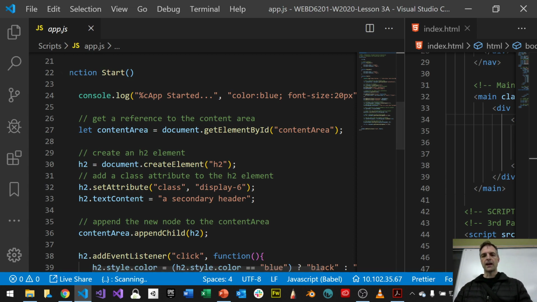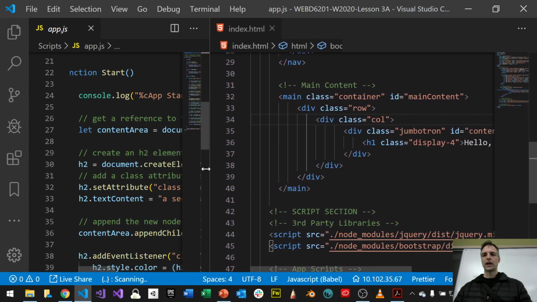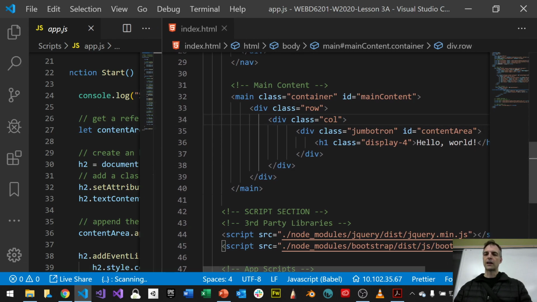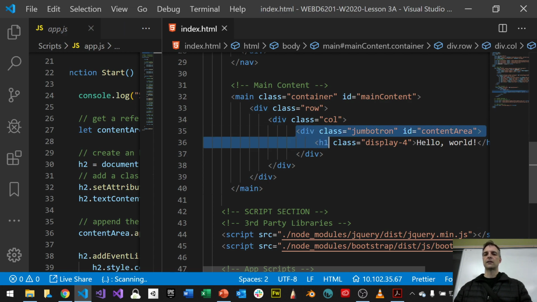So right now, on the right-hand side, this is the way we're connecting. On the right-hand side, here's my content area, and content area is looking for an ID. I just named it the same thing. You can name it whatever you want, but it's looking for any element with an ID of content area. In this case, it's the div tag.